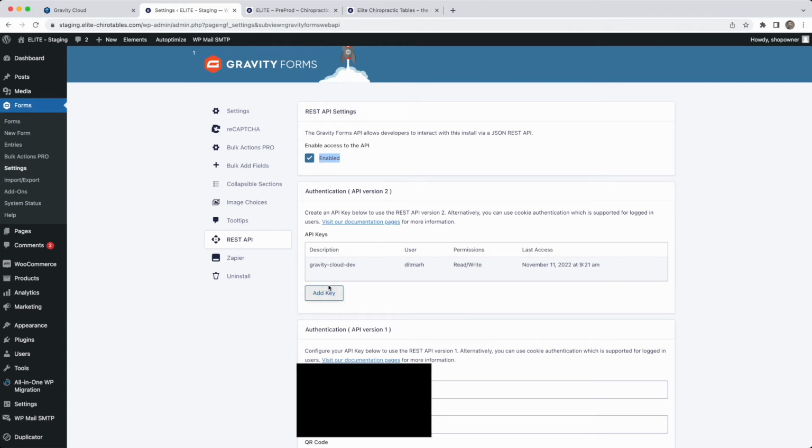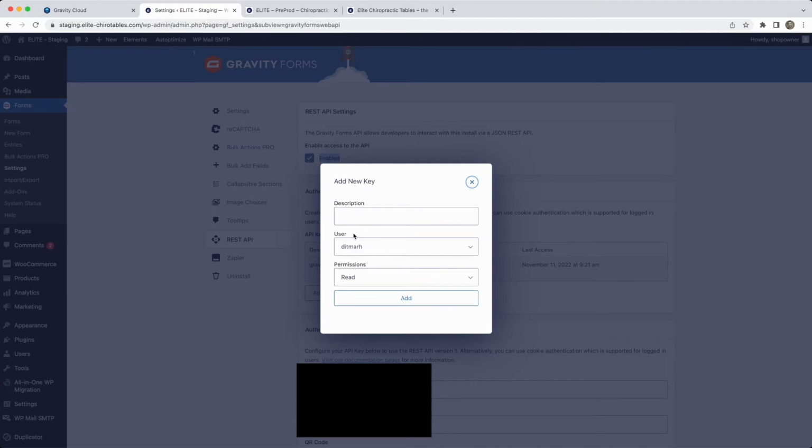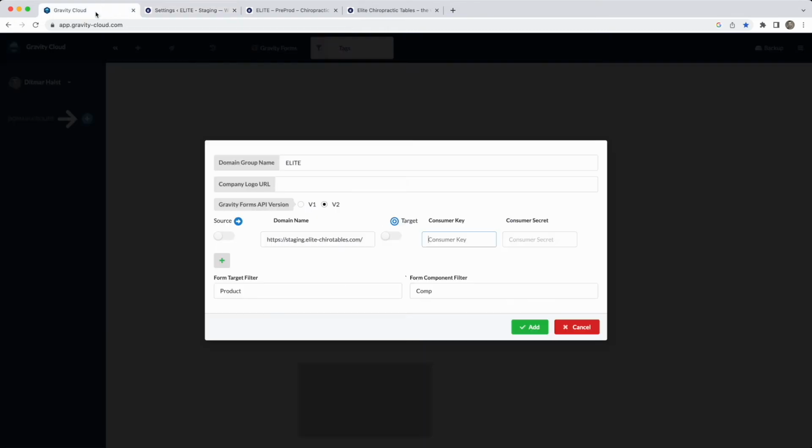Once enabled, you can add a connection for Gravity Cloud. Go ahead and click Add, give it a description, select the user to determine what access it gets, and make sure you give it read-write access. The nice thing about this is you can delete your credentials at any time, so you're in control of access. Once you've got that, make sure you copy and paste the two keys, because you'll need to paste them in this dialog.